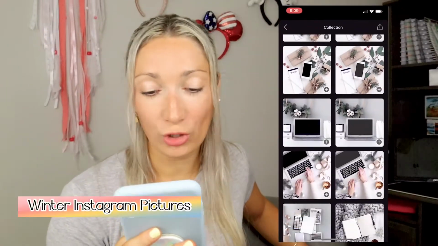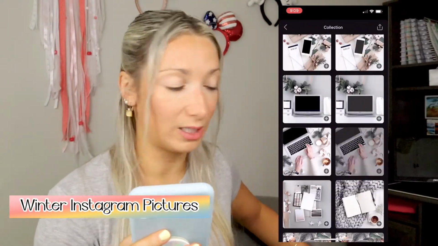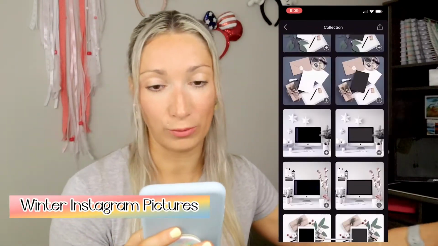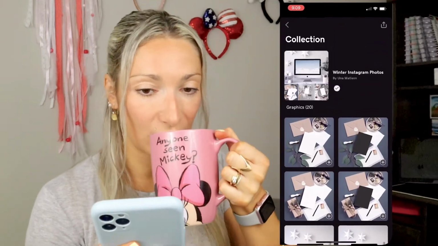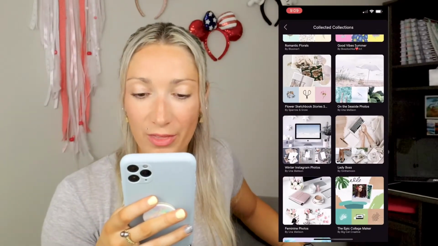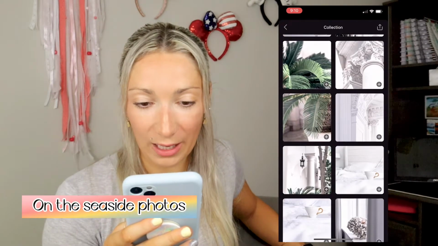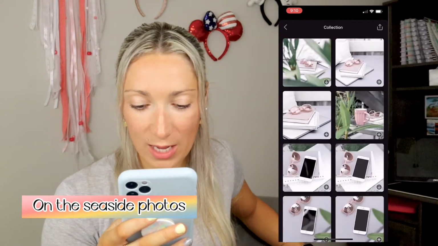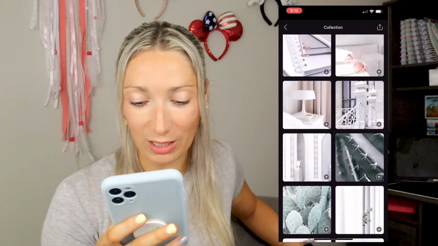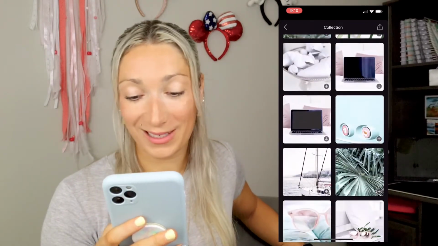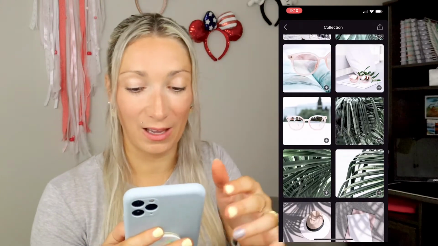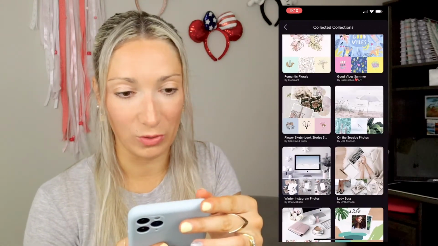Winter Instagram pictures, again, same purpose, guys. They were like Mac and iPads and MacBook Pro, and I was just doing mock-ups and things. We've got the Seaside photos. I guess I really like the palm trees on those ones and the beach vibes. There are also some fun ones, same purpose. I use these to make mock-ups and for my website. Really beautiful pictures, I love them.